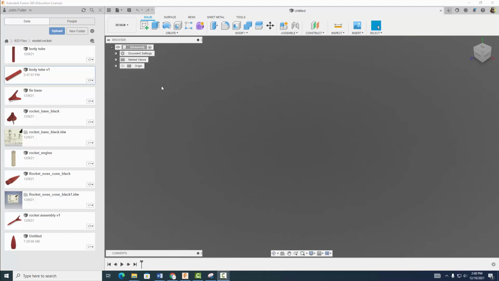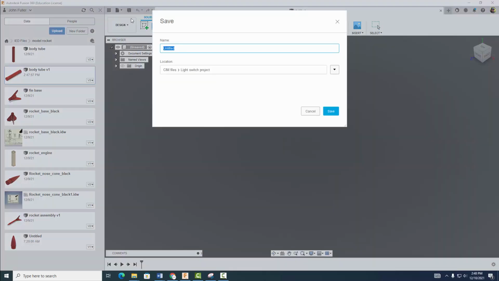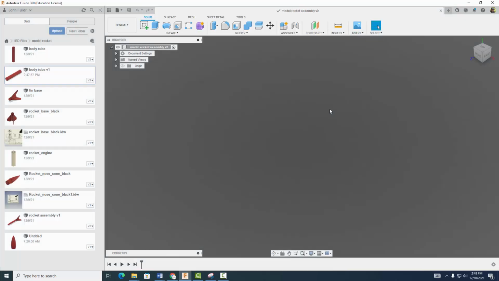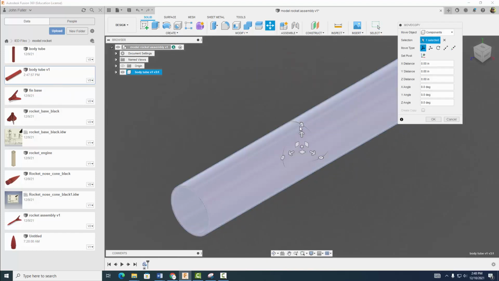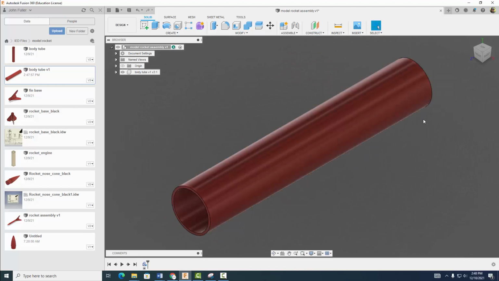And when we start an assembly, the first thing you want to do is go ahead and save the file here. So we're going to go ahead and call this model rocket assembly. Go ahead and select save. And once it's saved, we can go ahead and start inserting parts. So I'm going to right click on my body tube here, and I'm going to go ahead and insert into current design. And then that's fine where it's at.